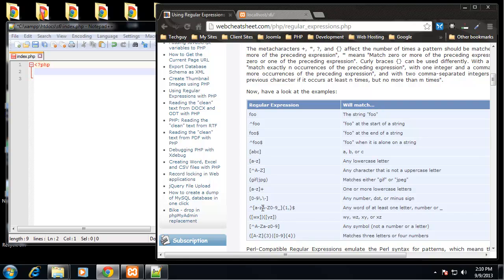So you can see we're looking for any letter, we have A to Z in both lowercase and caps, so that's any letter, and then 0 through 9 is any number, and then lowercase or underscore. This here we have the parentheses, and then we have brackets, and we have WX, YZ. So we're looking for either WY, WZ, XY, or XZ.